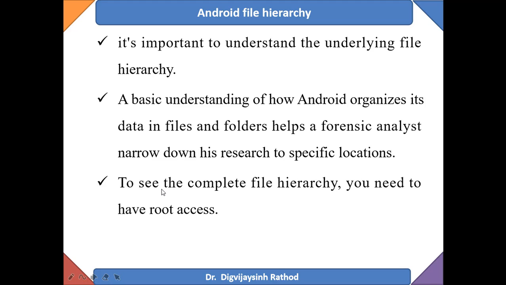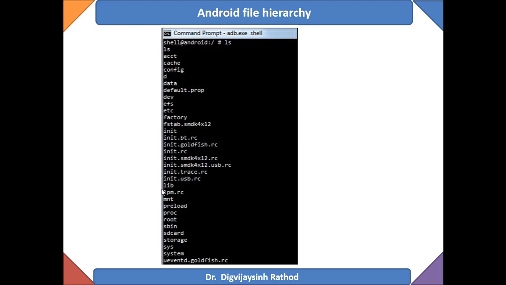The second thing is that to see the complete file hierarchy, you need to have root access. It means your mobile phone has to be a rooted mobile phone. We are going to use Genymotion in our case, and Genymotion is an emulator which is rooted by default. If your mobile phone is not rooted, then you don't have access to those directory structures, and for this purpose you need to root the mobile phone.